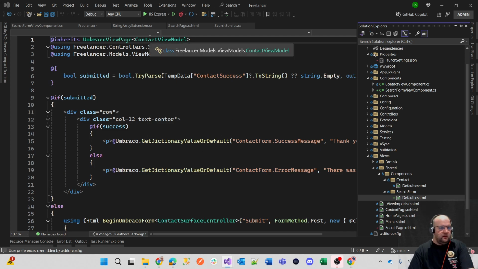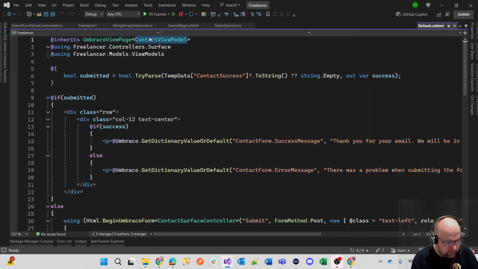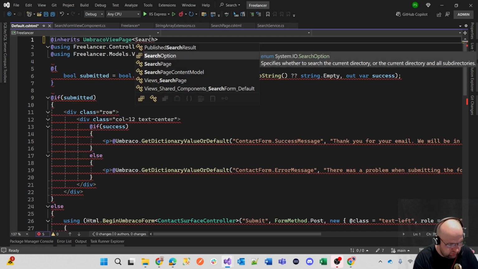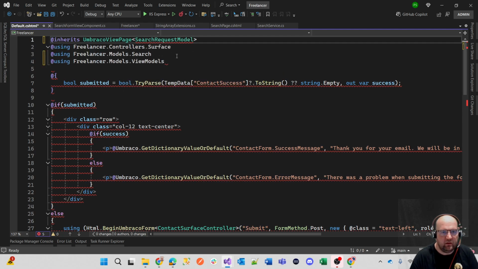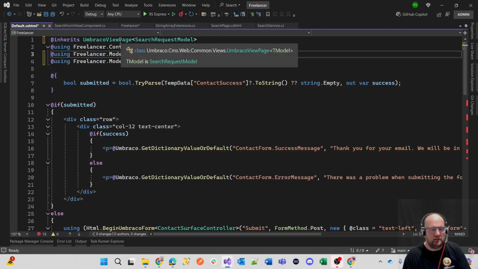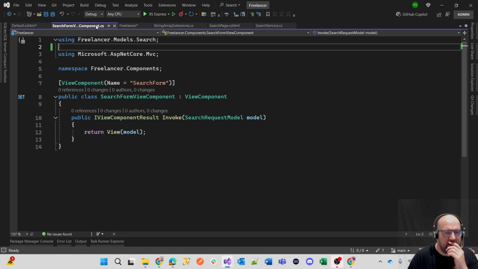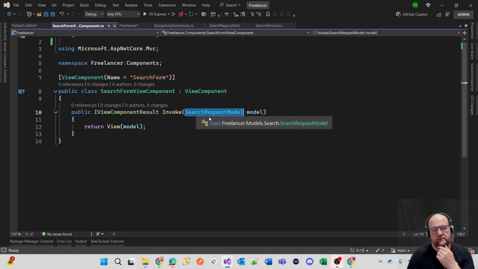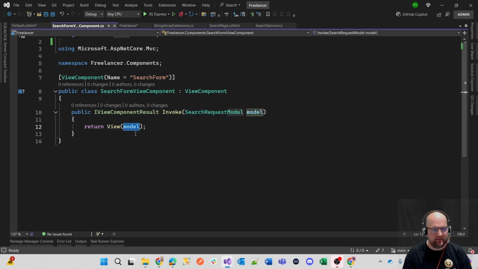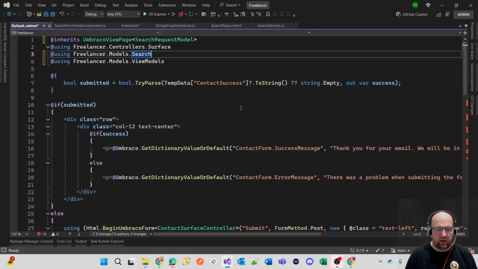So the model that it needs is the search request model. And why is that? Because if we just do Control dot, it will find that using for that one. Again, let's have a look. That's what it's expecting in here when it invokes the view component, and that's what it passes into the view. So that's why we are using that model in here.